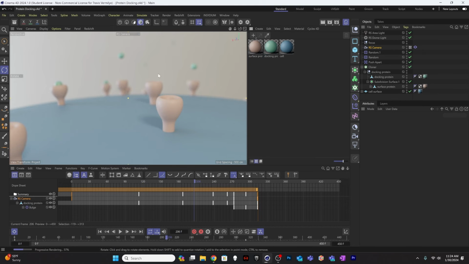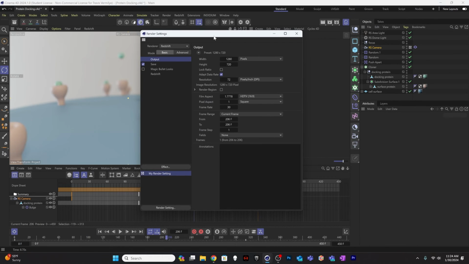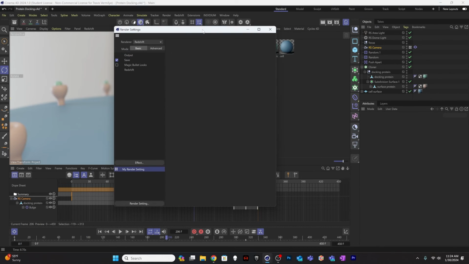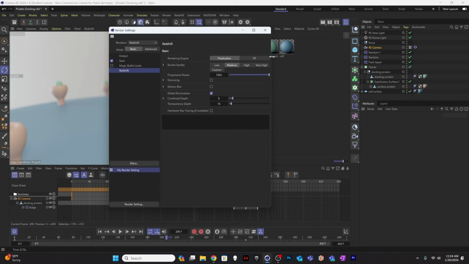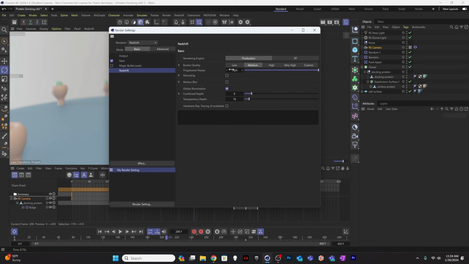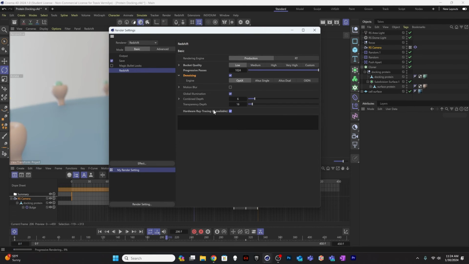So, very simple animation. Let's go ahead and save it out. We'll set up our render settings. I've got some special render settings in here, but I'll go ahead and set them up again here. I'm going to set up Redshift. The thing I like to do first is to set it for low. Under the advanced tab, we're going to turn on denoising, and we're going to select hardware tracing if available.